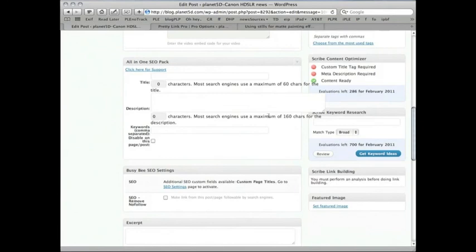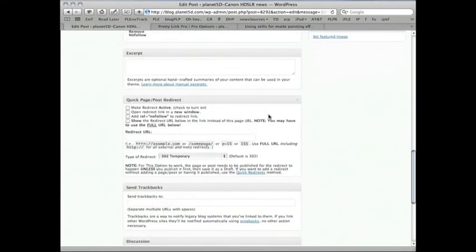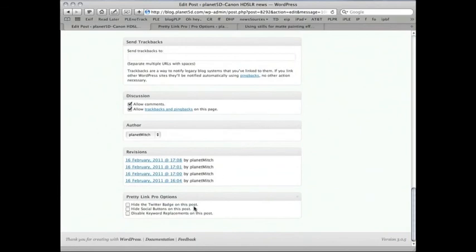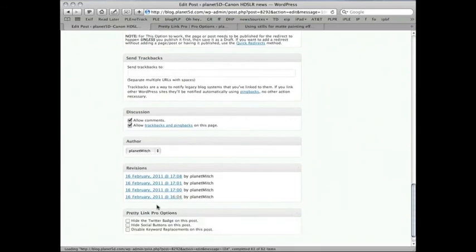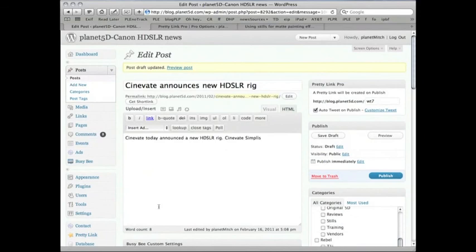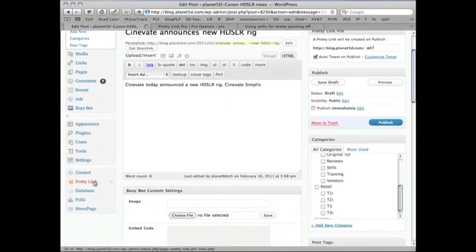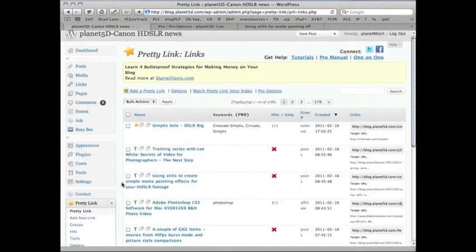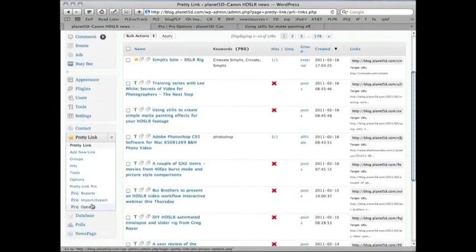I'm pretty much rambling. There are so many things going on in here. It's just amazing. I'm scrolling down to the bottom because there are also some Pretty Link Pro options, where you can, for this particular post, override the default options. For example, if you don't want a keyword in that particular example to be replaced, you can disable the keyword replacements. So there are just so many options, it's mind-boggling. I think I've covered 80% of them. I know I haven't covered them all.